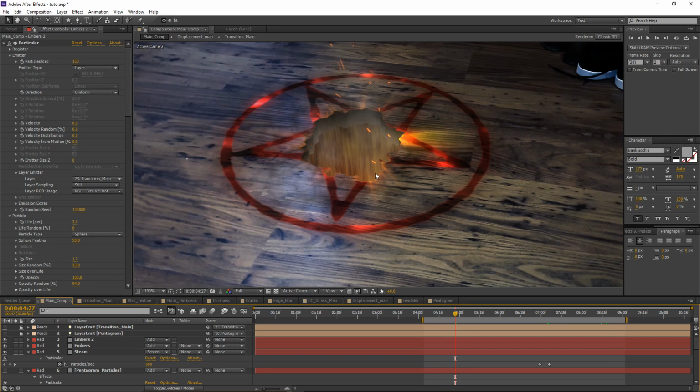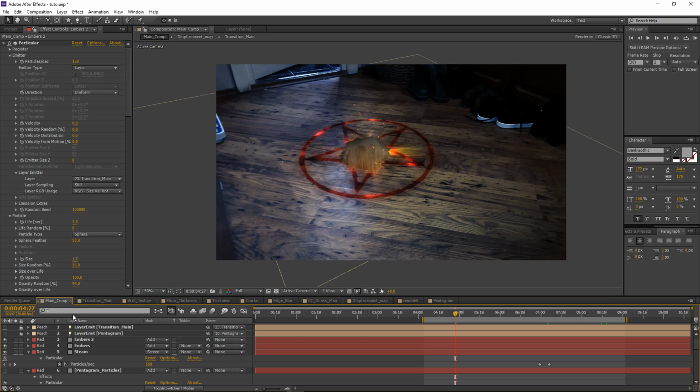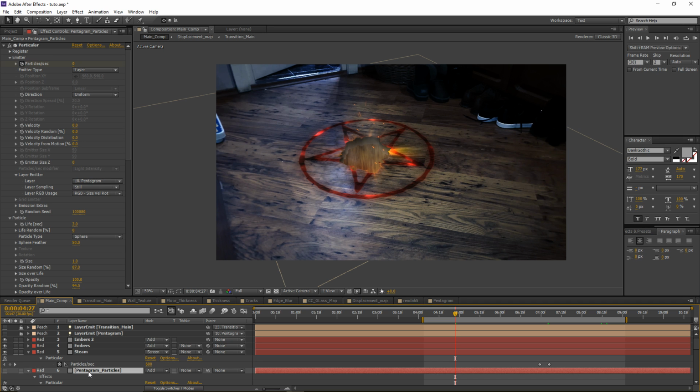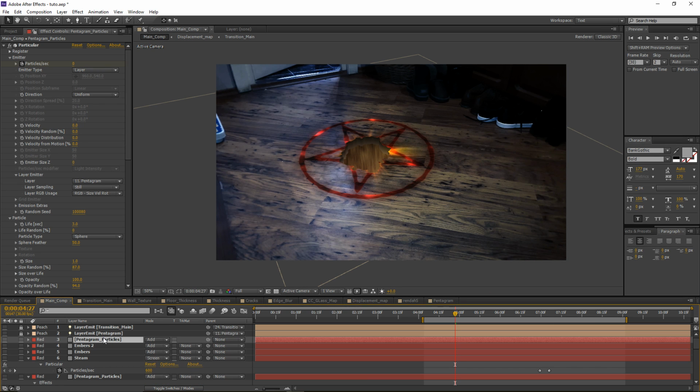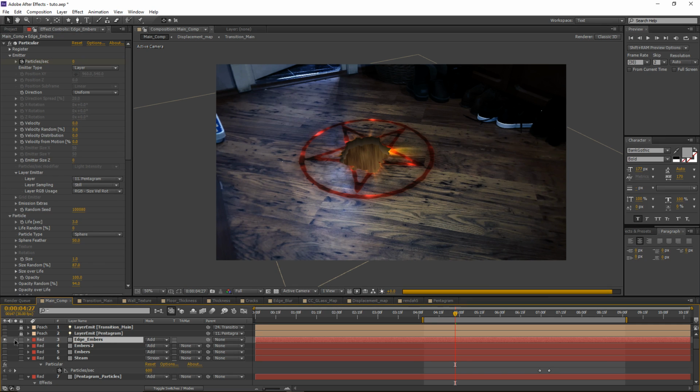And I also want to add a final layer of particles which will also be embers, but I want to generate embers based off of the edge part for our hole. So I'm gonna go ahead and grab the initial pentagram particles, and let's actually hide these other layers. So duplicate the pentagram particles, let's set the duplicate on top, and let's rename this layer to edge embers. And solo this guy for a bit.